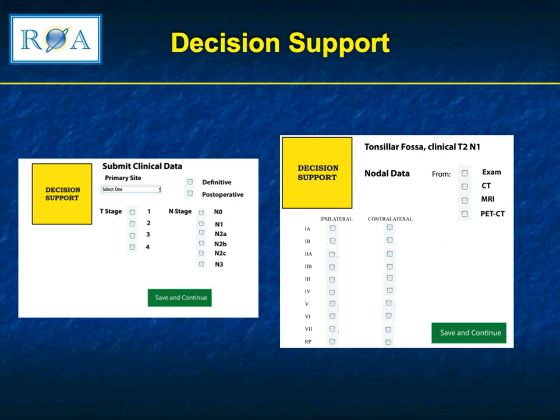Now, if you were to go into that yellow box and start looking at the decision support component, you could look at submitting clinical data. So the first screen on the left is the first page you would go to. You'd decide the subsite with a drop-down menu, and then select if this was definitive, meaning no surgical treatment, or if in fact you were looking at post-operative care. And then you could select, based on whether this was a clinical stage or post-operative pathologic stage, your T stage and N stage.